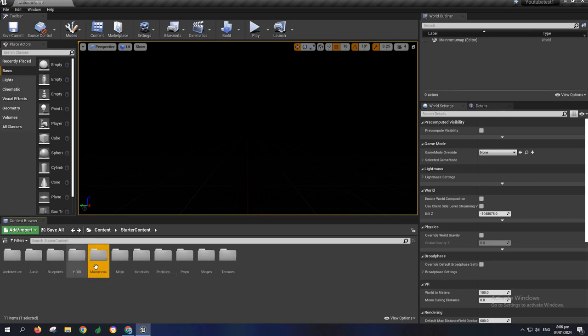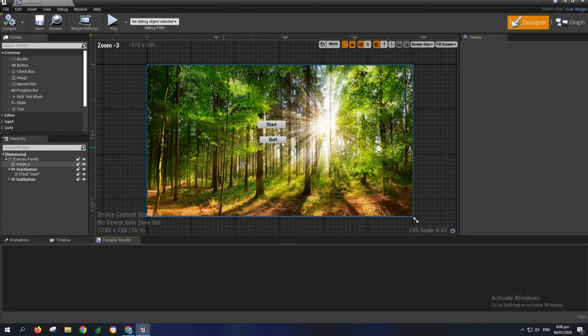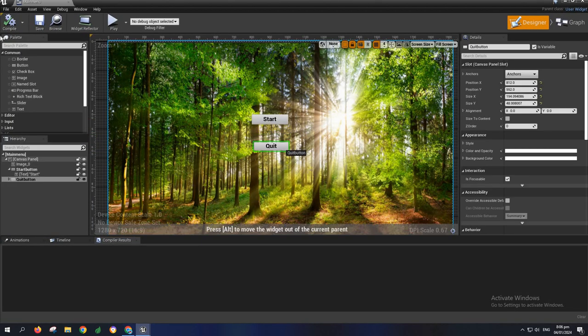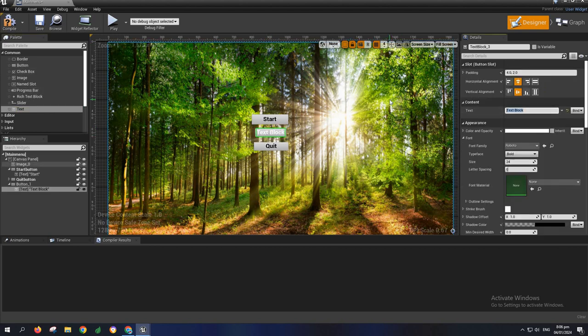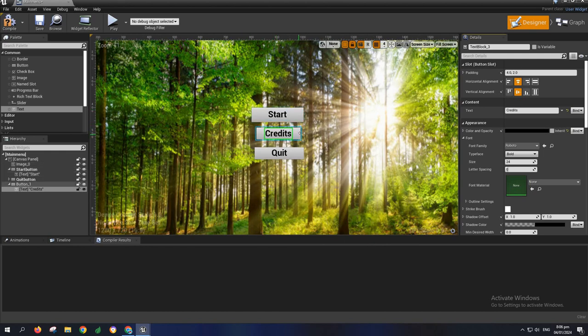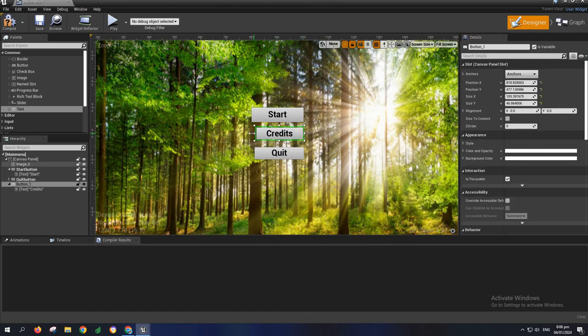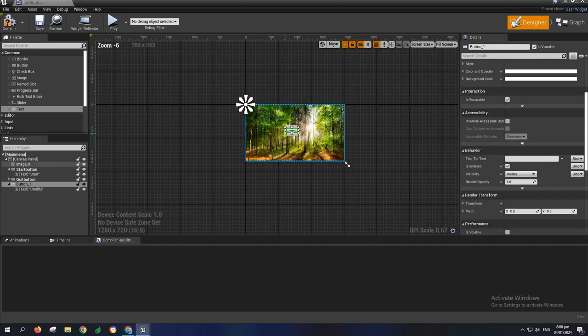So to do that, we want to go back to our main menu widget and open it up, and we want to add a new button and put inside the button some text. I'm gonna call this credits, and I'm gonna go to appearance, color, and opacity. You can just give it any color you want. I'm gonna make it black. And as you can see, we have made the button.